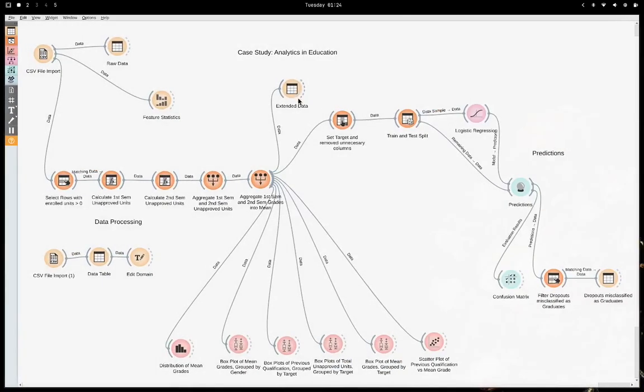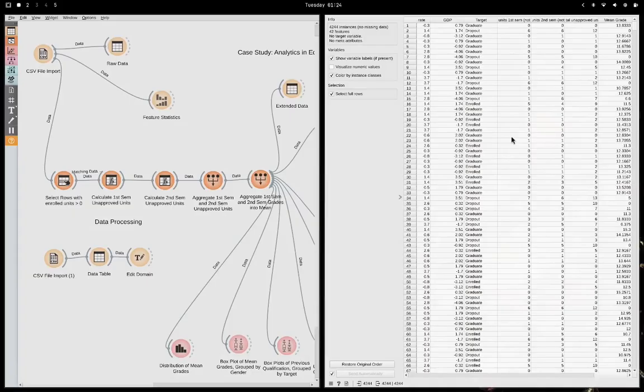And if you look at this one, this is now my extended data. I now have all of these 4 extra features. That's unapproved units for the first sem, unapproved units for second sem, total unapproved units right here, and then the mean grade again, which is the mean of the first sem and the second sem grade.